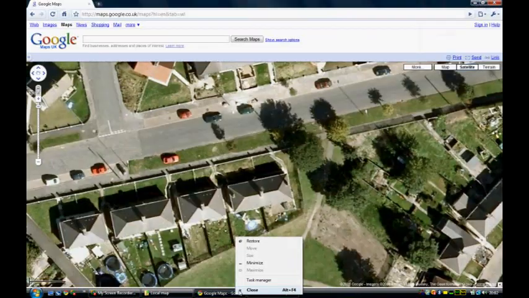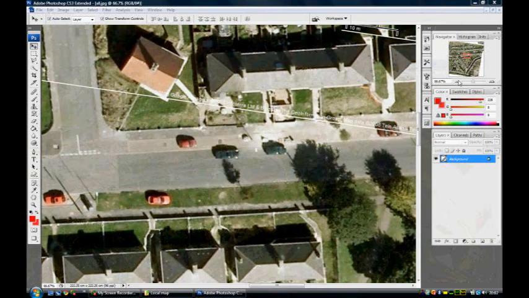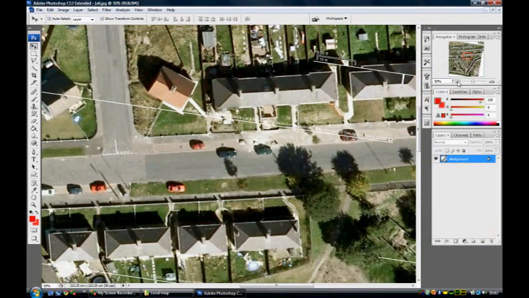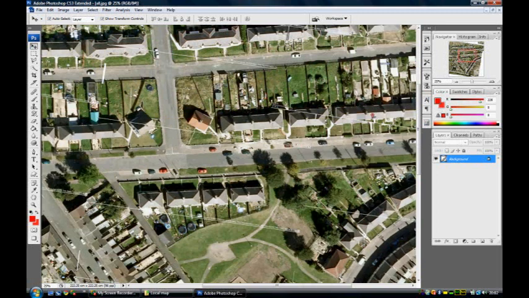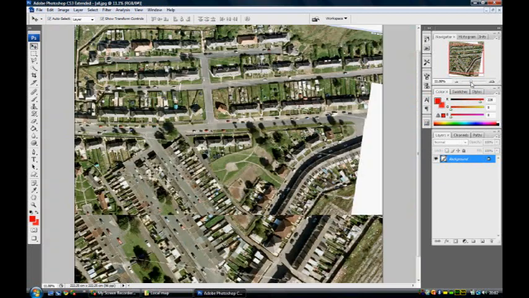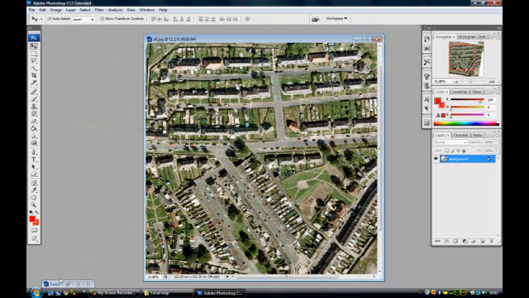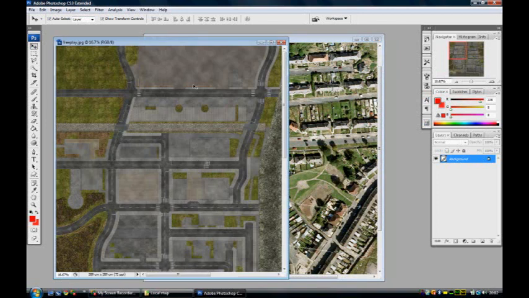You can close down Google Maps once you've done all that, as it's only for reference. I'm going to zoom out a little bit, and as you can see, we've got it all stitched up there. From here, we're going to restore that down and open the free play map from the game. Okay, so here it is, ready.